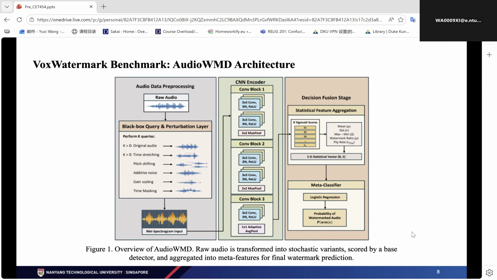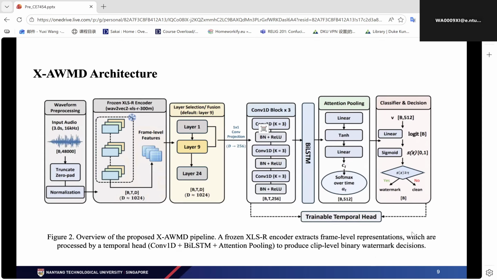In the decision fusion stage, the model computes a 5-dimension statistical feature vector from these scores, including mean, standard deviation, max-mean difference, and the decision flip rate, and outputs the final prediction via a logistic regression meta classifier. And to achieve superior representation transfer in all these scenarios, we proposed the advanced XAWMD architecture here.